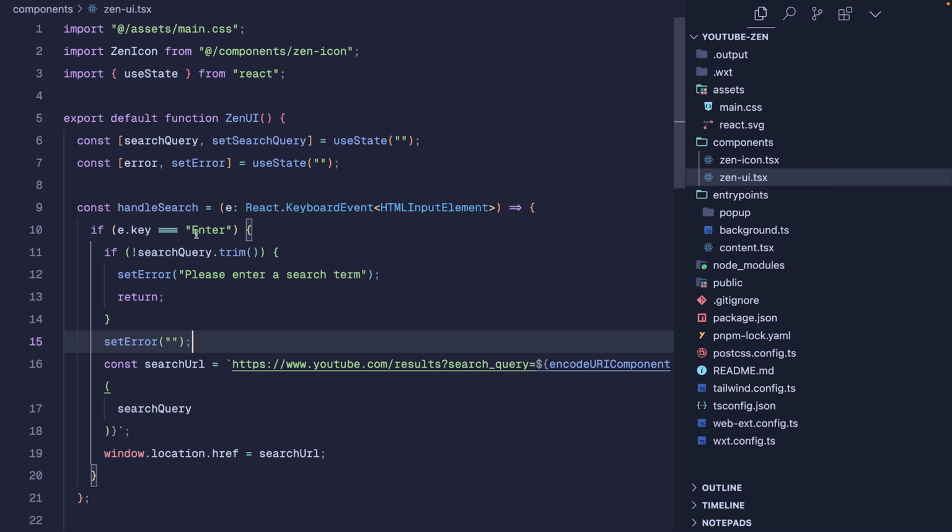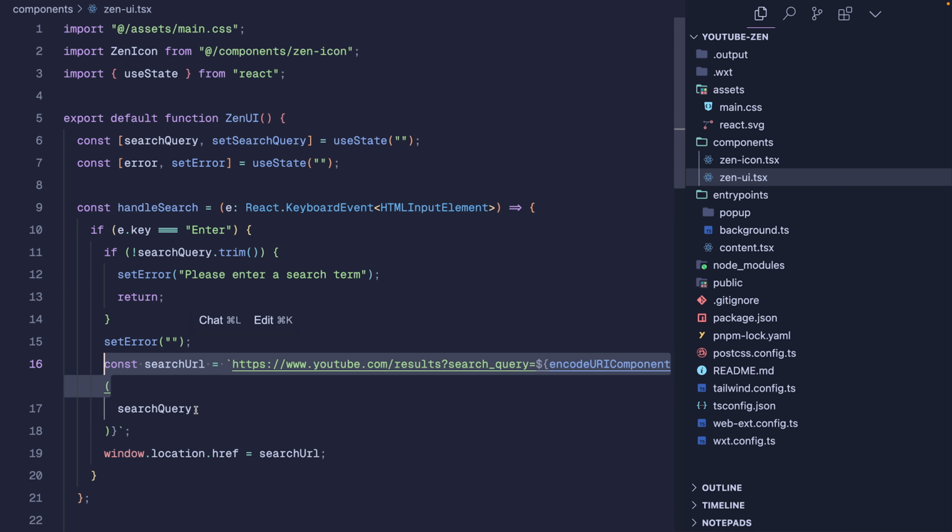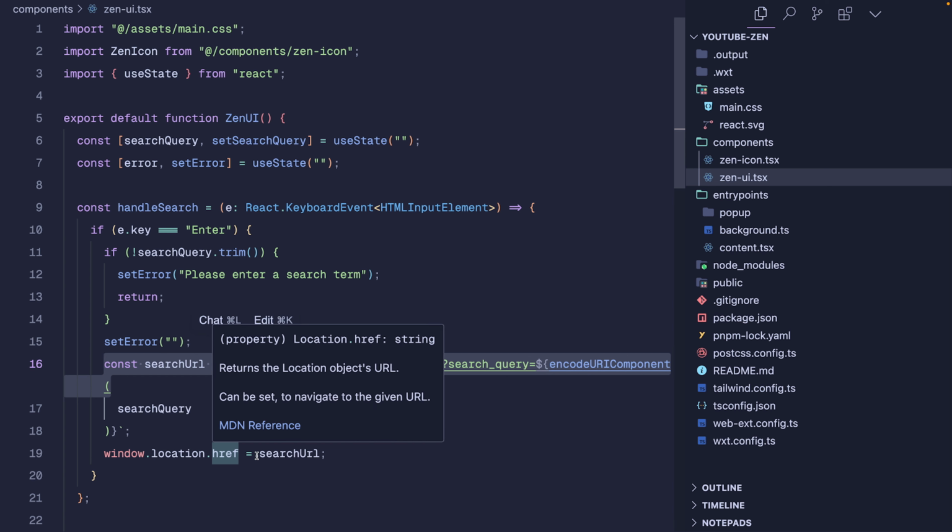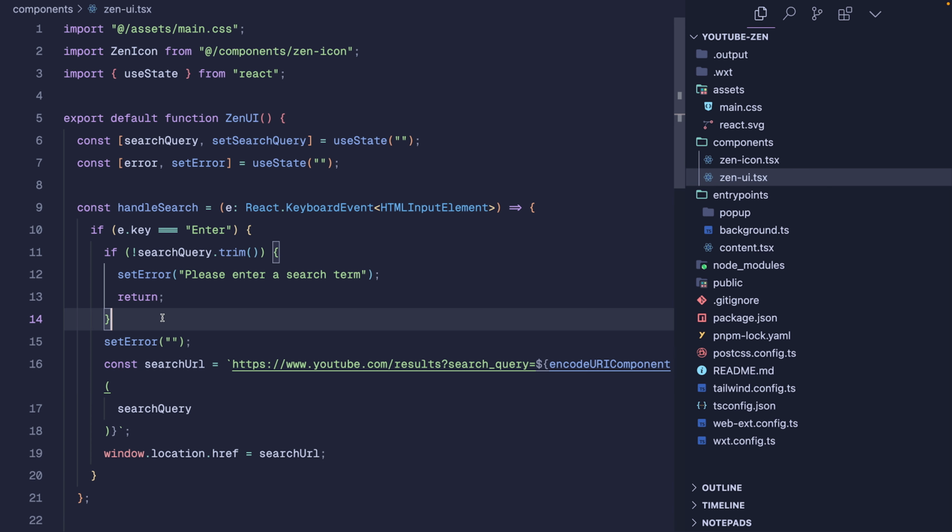If the user has hit the enter key, we are first doing some very basic validation, and then we are creating the search URL by encoding the search query. And then we are setting the window.location.href to this search URL. So let's see if this is working or not.